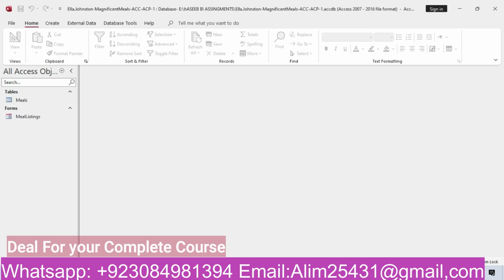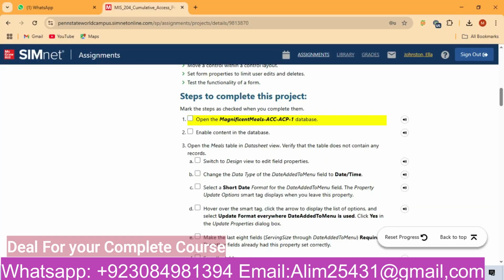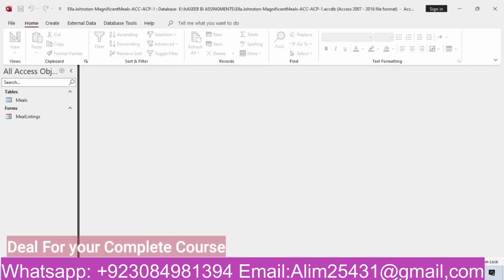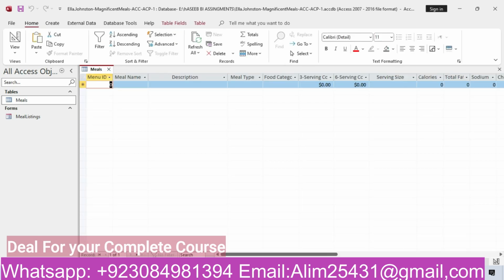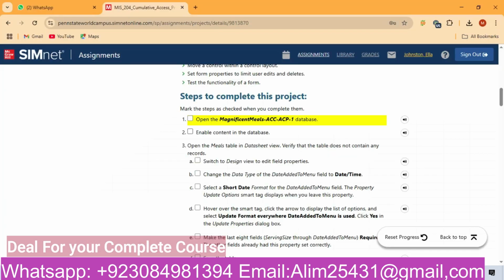That's our file. The third step is asking to open the meals table in datasheet view and verify that the table does not contain any records. So we will open the meals table and make it a datasheet view. He is asking that there is no record in this table.